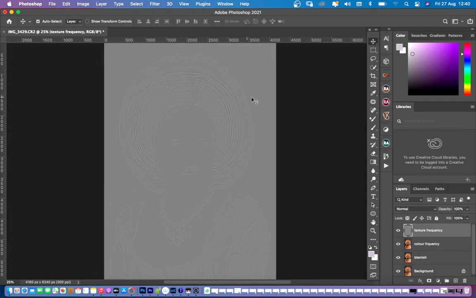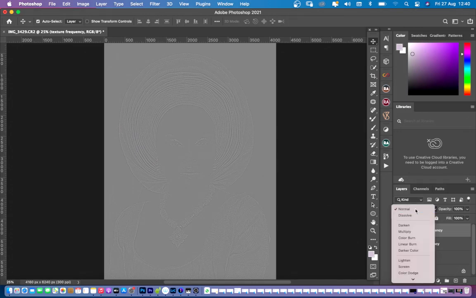Can you see it? As you can see now, you don't have to be worried when you see something like this, because we are going to bring it back and assure you that your image will be restored. So all you have to do now is to come to where you have the blending mode. You can see it here.